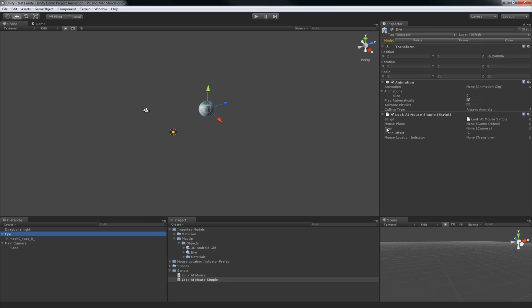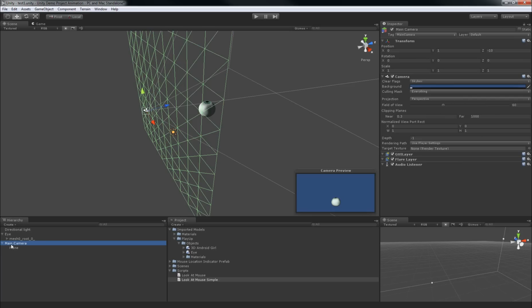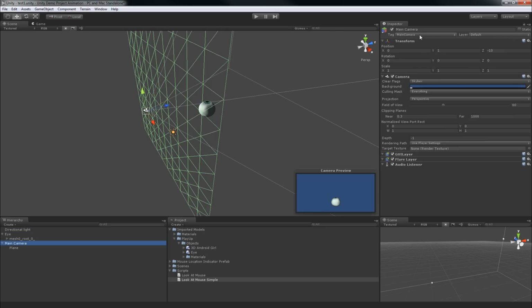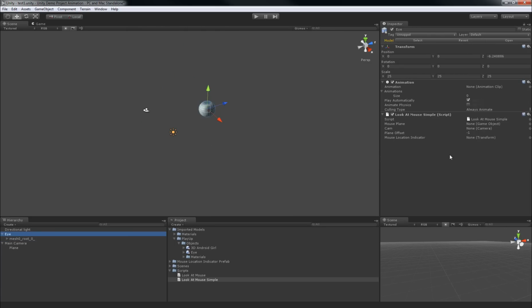And you also don't need to give it a camera because it will default to the main camera that you have in the scene as long as the tag up here says main camera. So for this script, you don't need to give it a camera because it knows that the main camera, tagged main camera, is the one that you want, and you don't need to give it mouse location indicator because it doesn't need to show where the mouse is in 3D space. All it needs is a mouse plane, really, and some value for a plane offset.